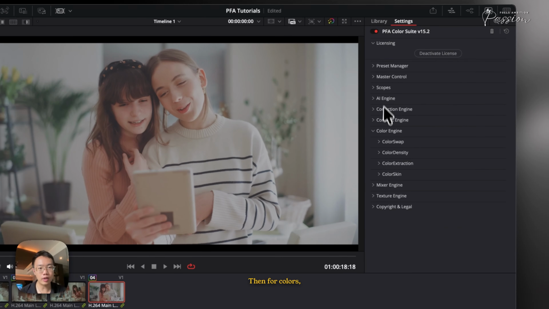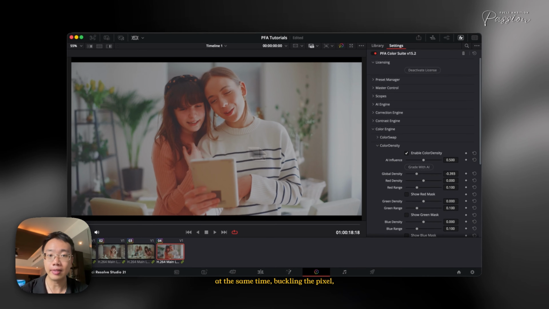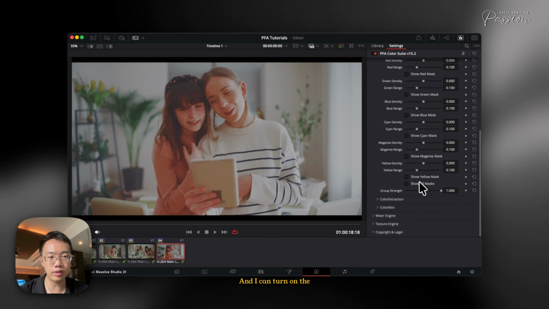Then for colors, density is really creating the organic film look. So when I increase the global density, look at what's happening right here. It actually blends up the entire image and saturates it at the same time, darkening the pixels, just like more colors will block more lights. And I can turn on the mask.